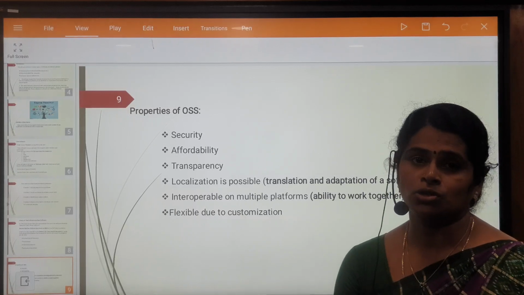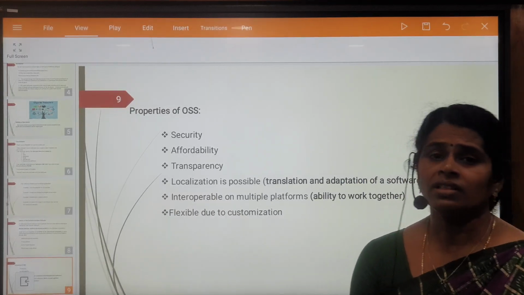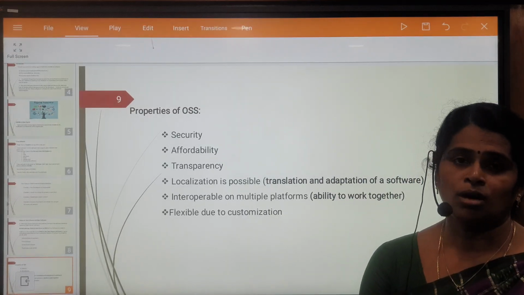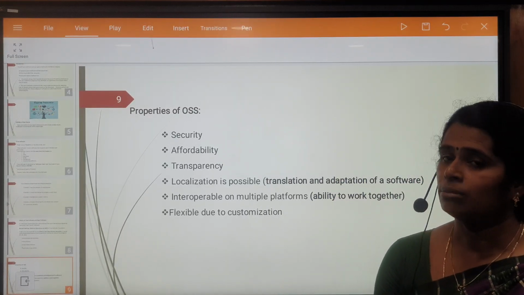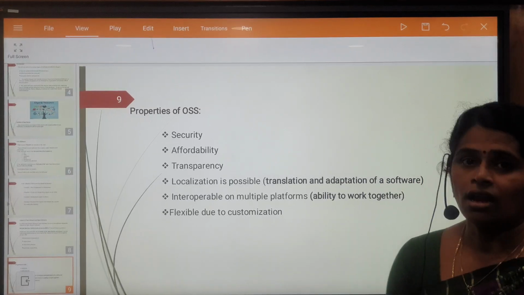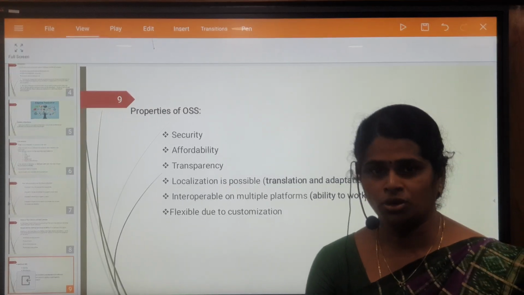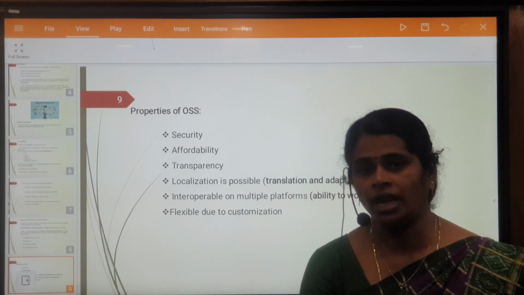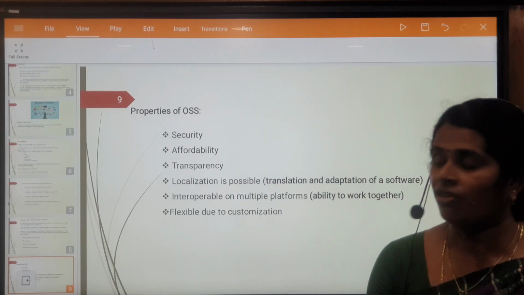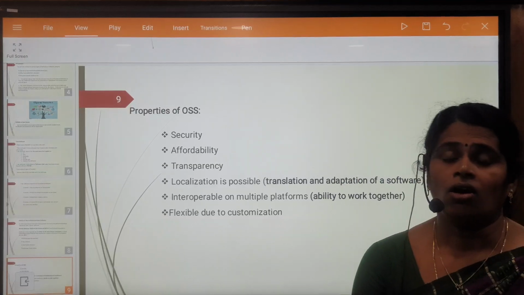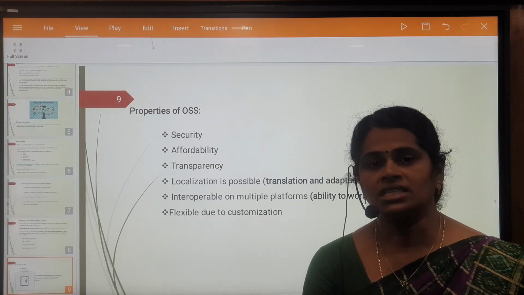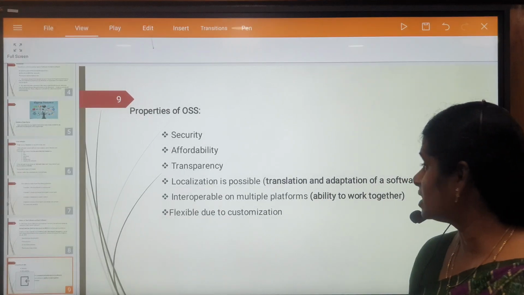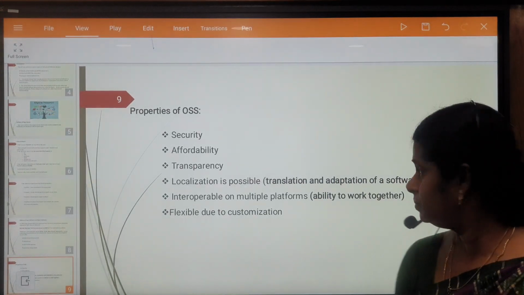Properties of open source software. The characteristics of open source software are: number 1, security; number 2, affordability; number 3, transparency; number 4, localization is possible. That is, the translation and adaptation of the software is possible in open source software. Number 5, interoperability on multiple platforms, that is the ability to work on multiple platforms. Number 6, flexible due to customization.